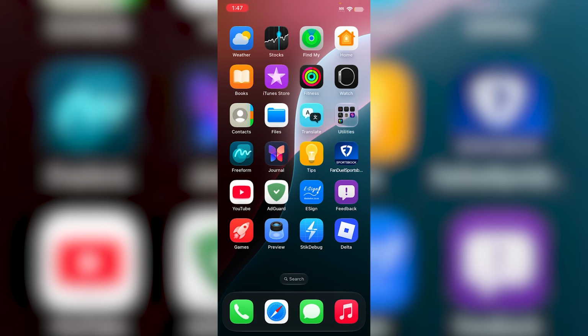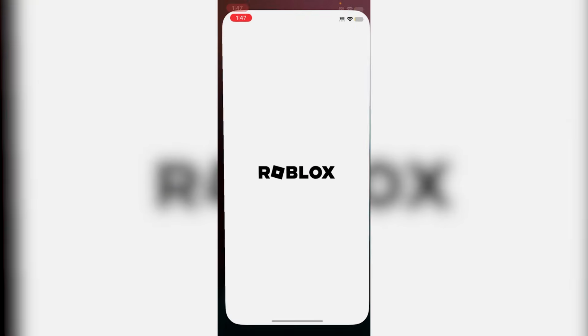and all you need to do now is just go into settings, general, VPN and device management, and then just quickly trust the certificate, and then it will prompt you to restart. And then after that, you guys can open up Delta here and it'll work just like it is intended to.